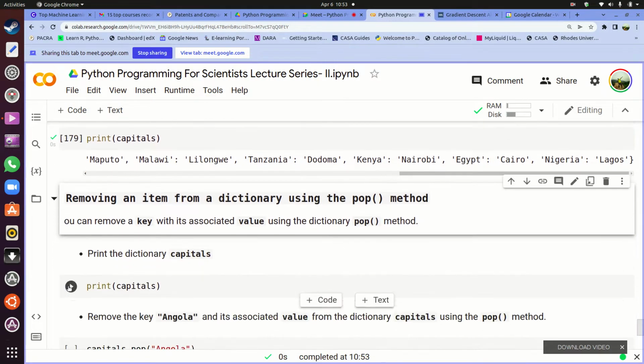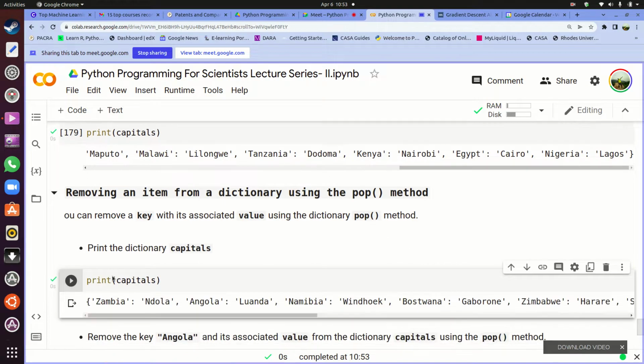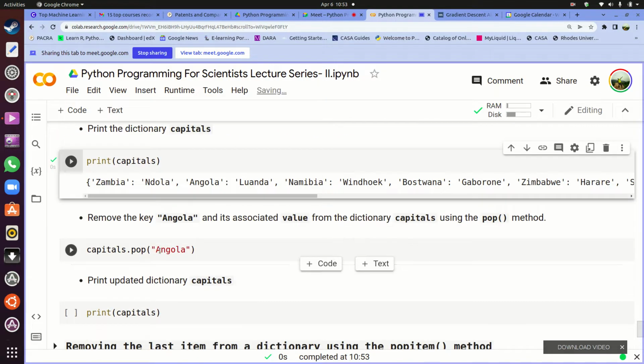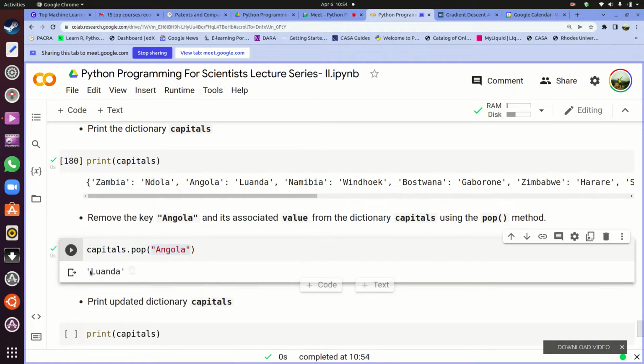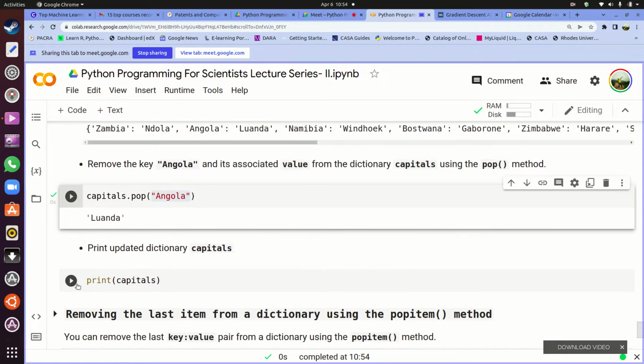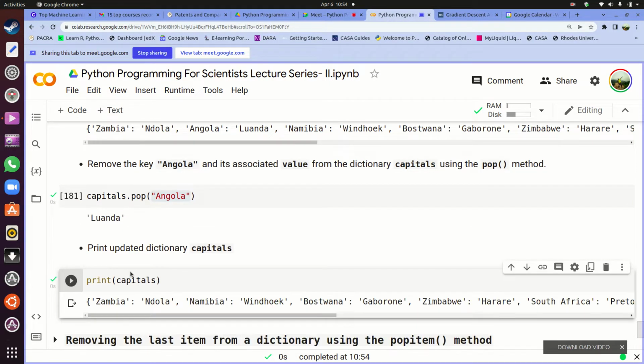Now with pop, you have to provide a key. So you say capital.pop Angola, in this particular case Angola and its value. The difference with pop here is that it will show you this value that is popped. It is basically giving it back to you. You can do whatever you want with it. You can save it in a variable and use it later on.